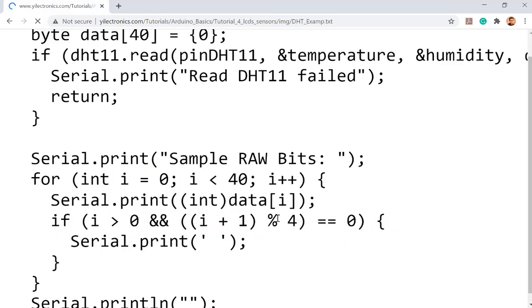So what does this mean? This percentage sign, what's this one doing here? Is that I plus 1%? No, what is that? Remainder, right? It's getting a remainder. So whenever this divided by 4 has a remainder of 0, then you just print a space. So it is actually trying to separate every 4 digits of the data. It looks better on the serial monitor.